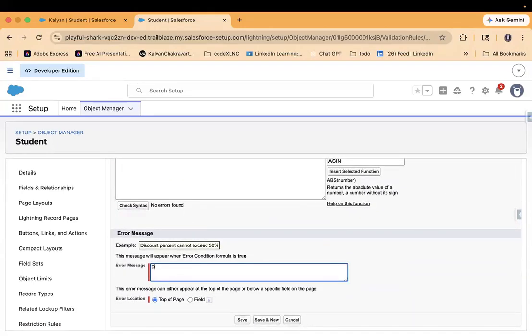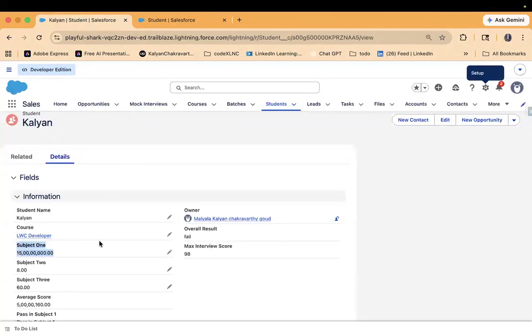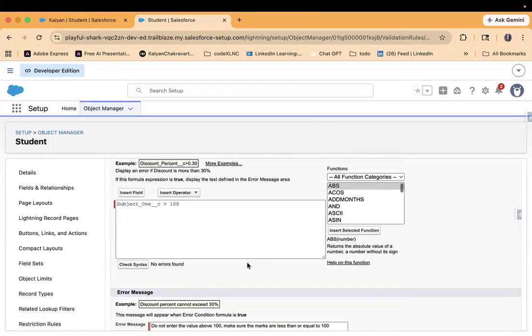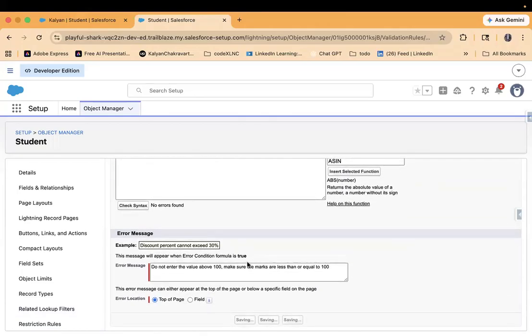What error? Do not enter the value above 100. Make sure the marks are less than or equal to 100. So where do you want to throw the error? On the top of a page or in a field? That means here you want to display the error, or at the particular field you want to display the error. Let me select first top of a page. Click on save. It's getting saved. Just wait a minute.